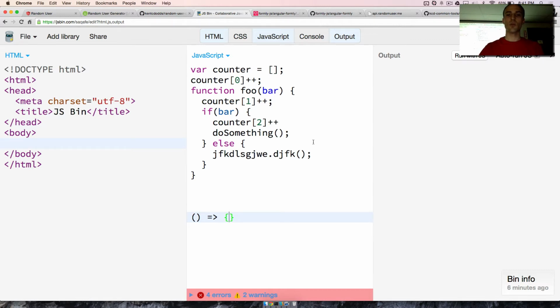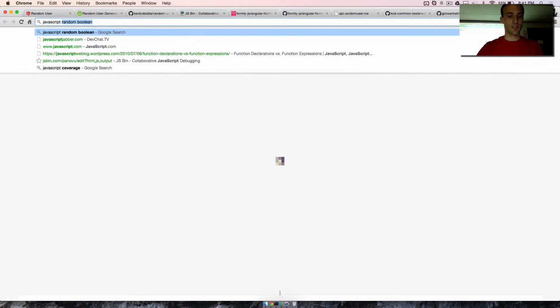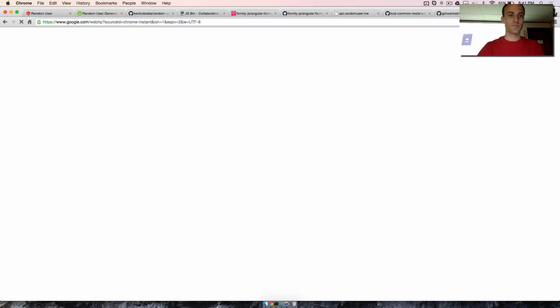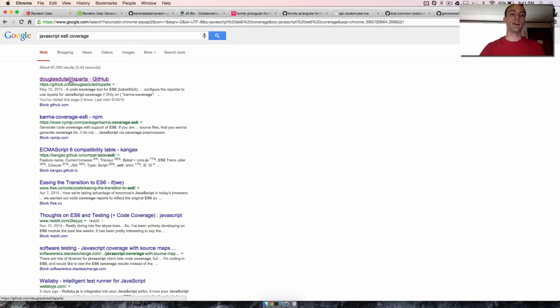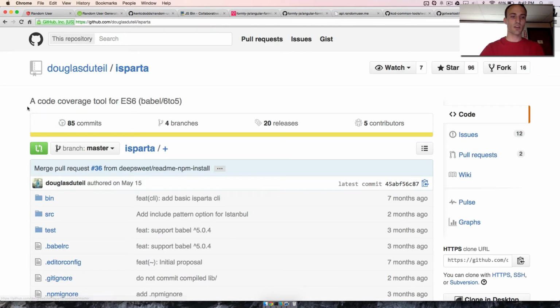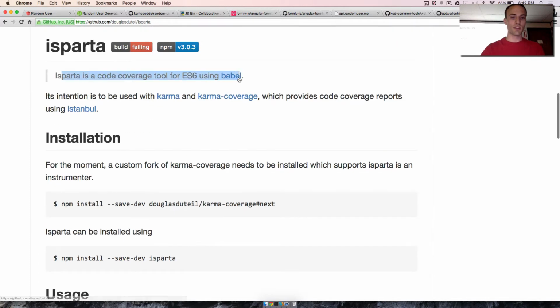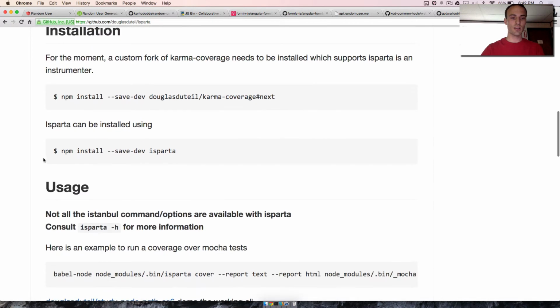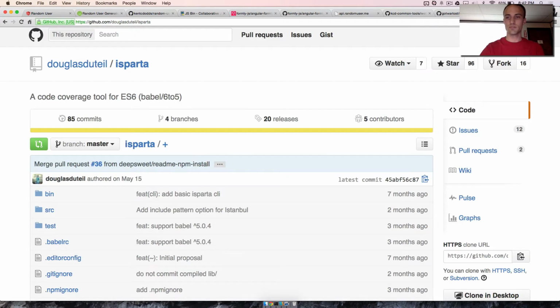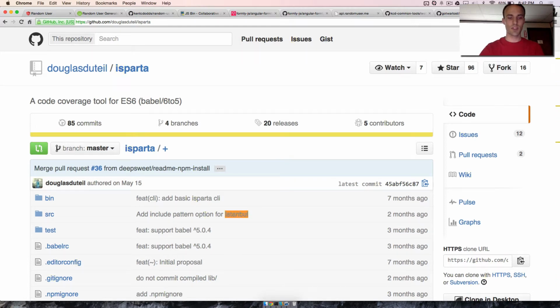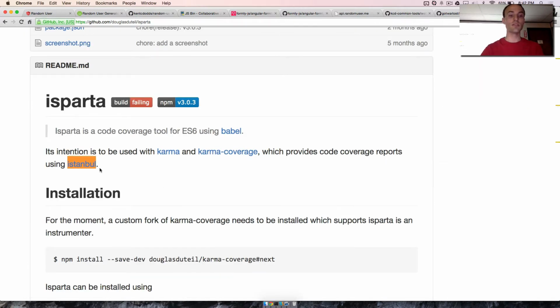And so if we just go JavaScript ES6 coverage, then we'll look here. Oh, Isparta, that looks cool. It's a code coverage tool for ES6, specifically Babel or 6 to 5, which is what Babel used to be called. And so we look down here, and yeah, this is cool. I think it does use Istanbul, yeah. So it uses Istanbul, but it kind of teaches Istanbul, hey, this is ES6, this is where you put your stuff.